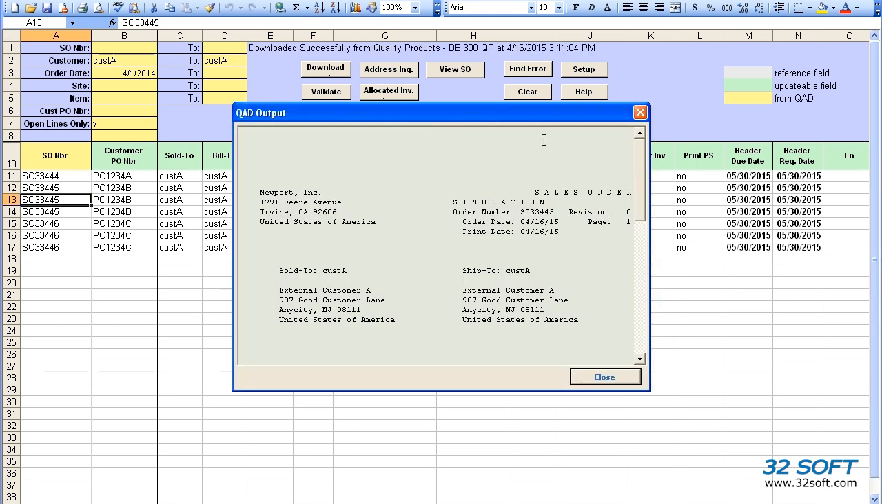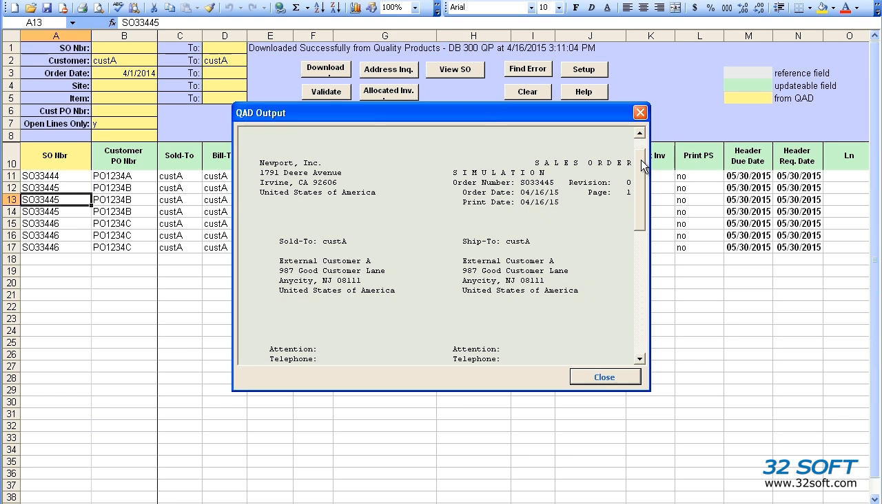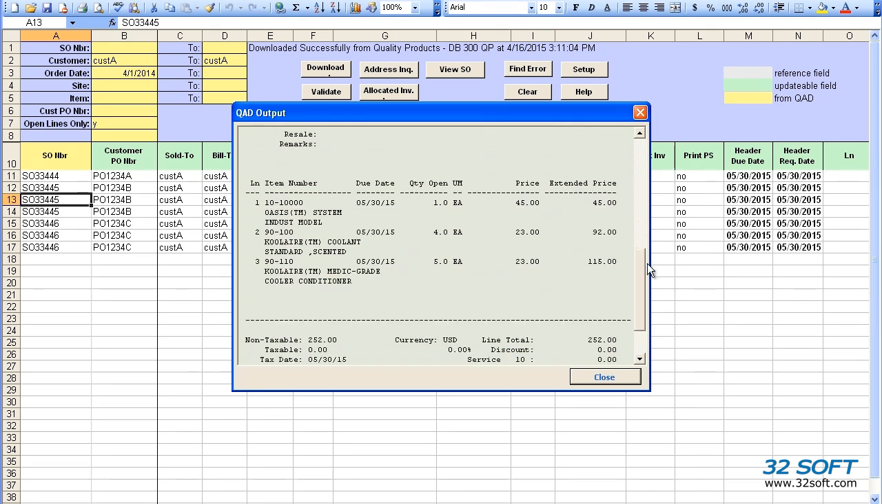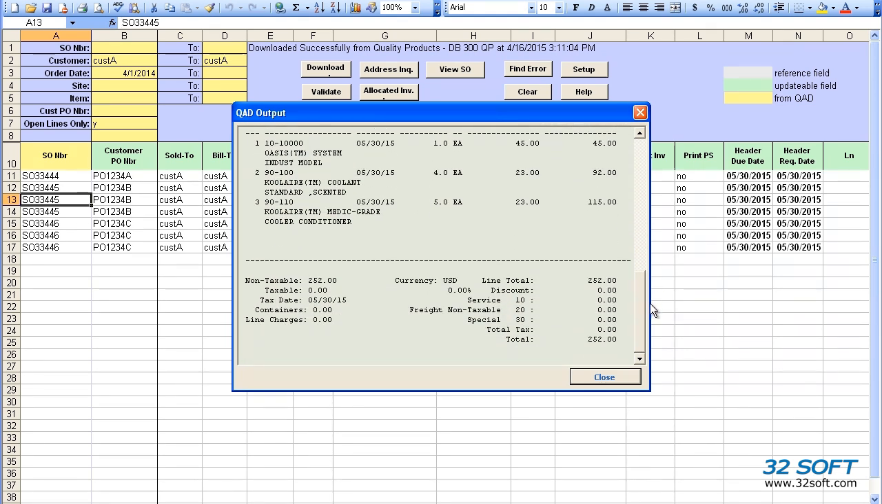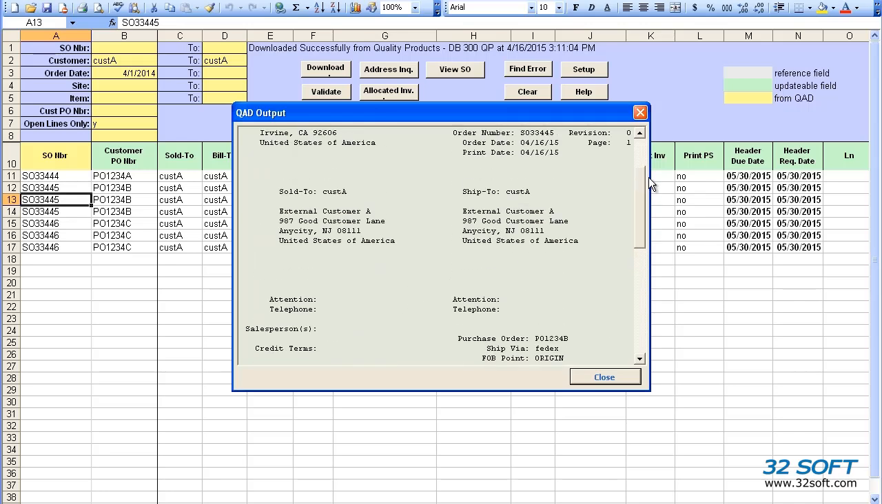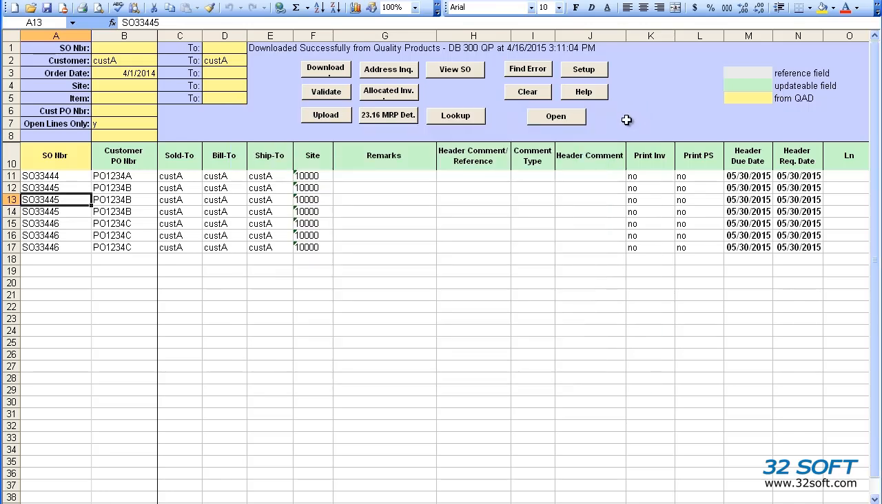Please note that for this demonstration we have shown our generic QAD multi-sales order data loader. For any special requirements, such as adding or modifying fields, we will be happy to analyze your processes and can customize the data loader to best fit your needs.